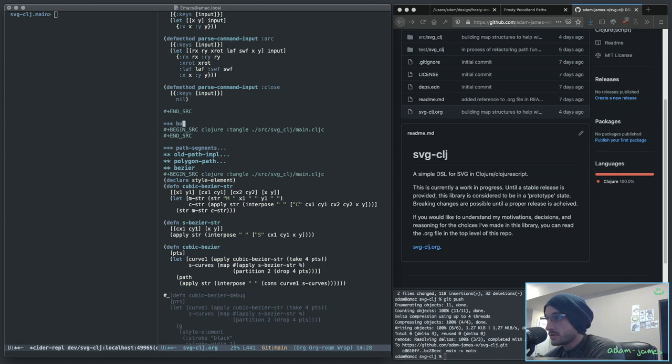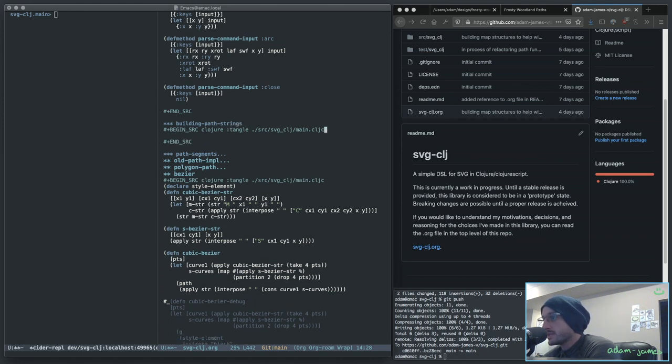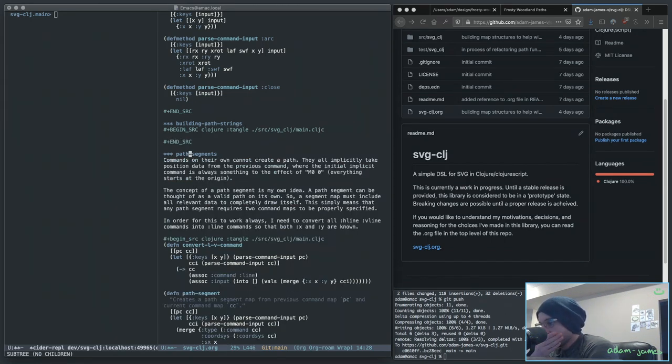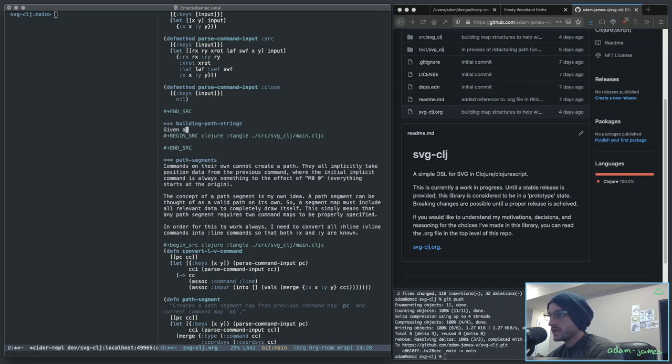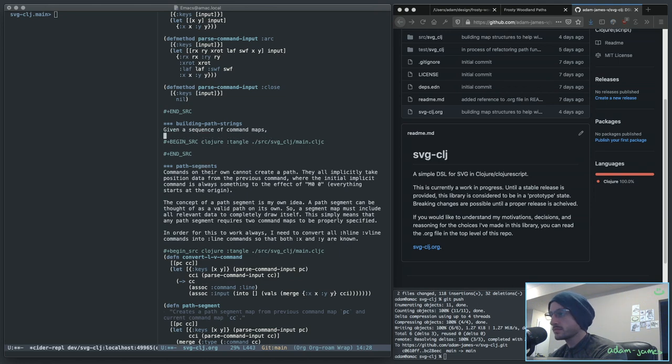Building path strings. So, yeah, building path strings. Okay. Given a sequence of command maps, produce a path string.